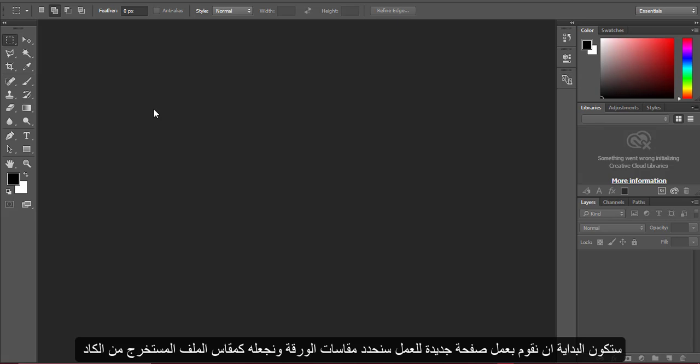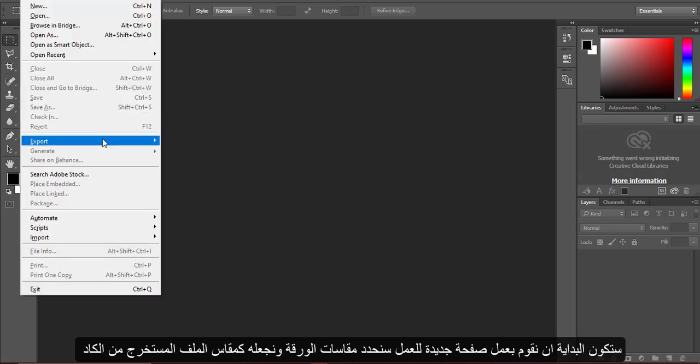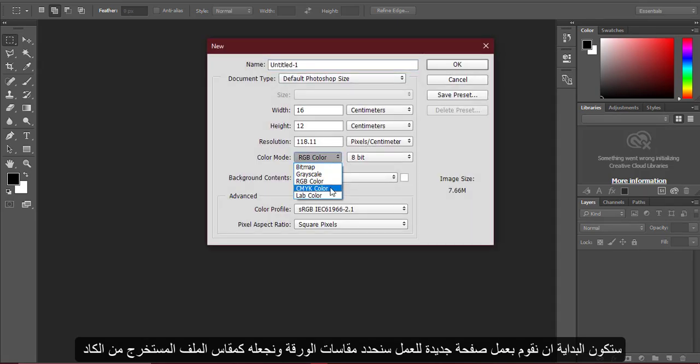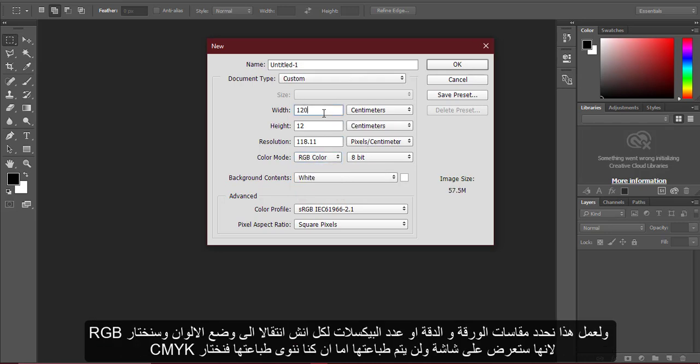The beginning will be that we create a new page for the work. We will determine the paper sizes and make it the size of the file extracted from the CAD. To do this, we determine the paper sizes and the resolution, or number of pixels per inch. We will move to color mode and choose RGB because it will be displayed on a screen and will not be printed. However, if we intend to print it, we will choose CMYK.